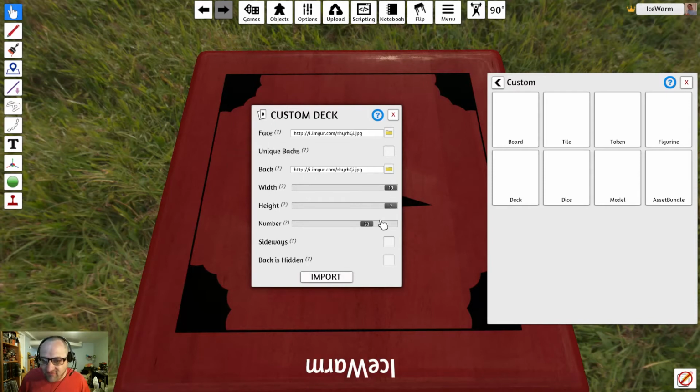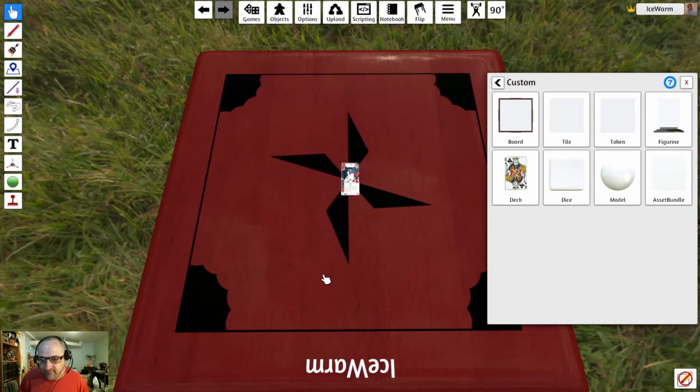Width and height we'll leave the same, and we're going to take this where it says 52 and drag that all the way down to just 2. So URL is put in. We're going to import it, and there's the card. It gives us 2 copies, so you can just delete one of them.